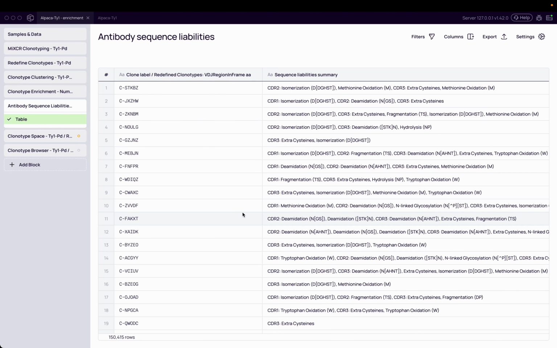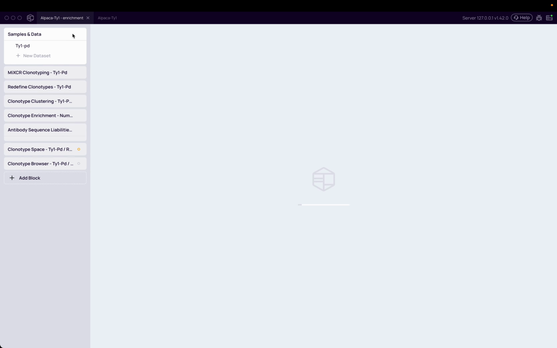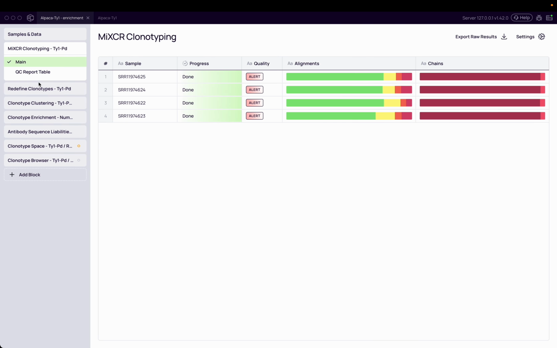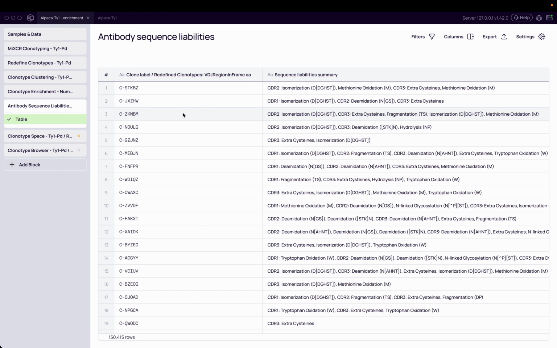Hi, in this video we're going to explore how to import functional assay data and associate it with your antibodies for lead selection in Platforma. Here I have already a preset up project with a couple of samples coming from 3 rounds of enrichment. I annotated those antibodies with my XR clonotyping and did a bunch of other things, like for example clustering, enrichment, and antibody sequence liabilities prediction.